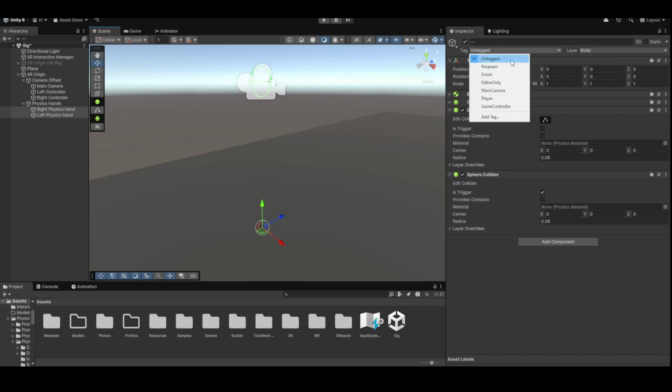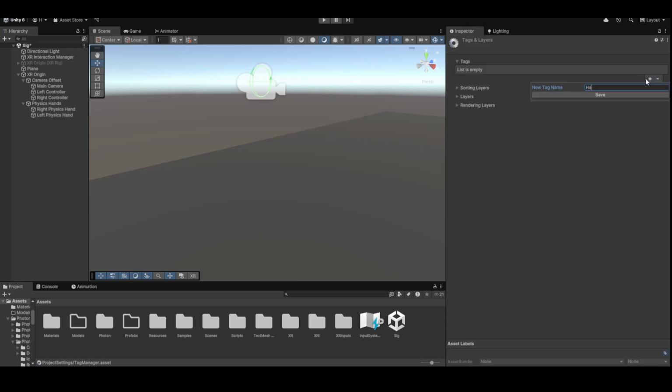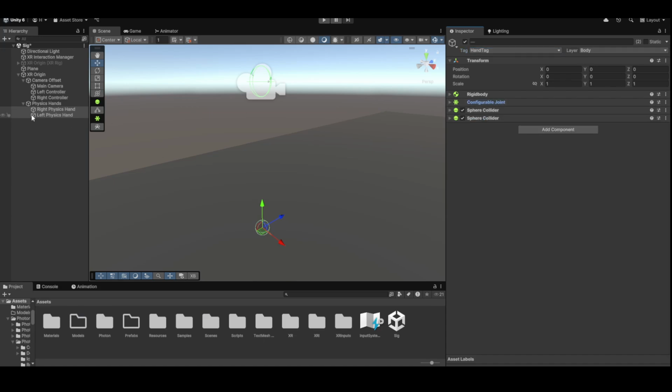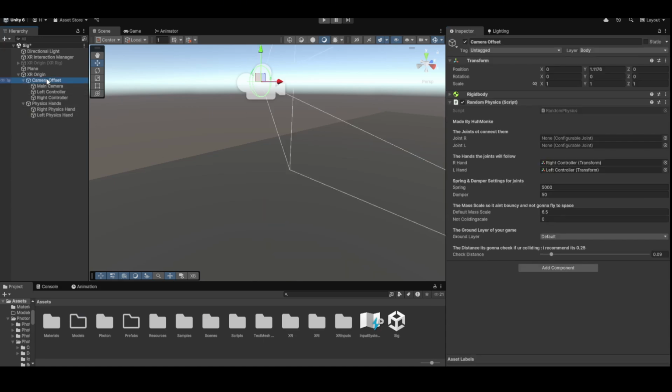If you want to add the hand tags and stuff, you can just add them here. Hand tag. Just add them on the physics thingy. And yeah, when you've done that, your configurable joints should be set up. Then just go back on the camera offset. Drag in right hand physics to joint R and left hand physics to joint L.